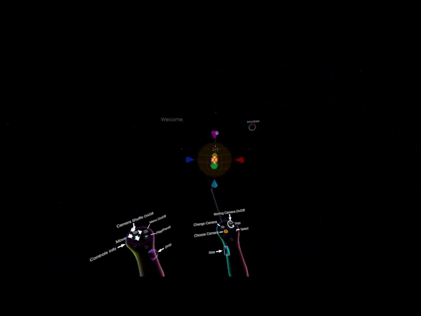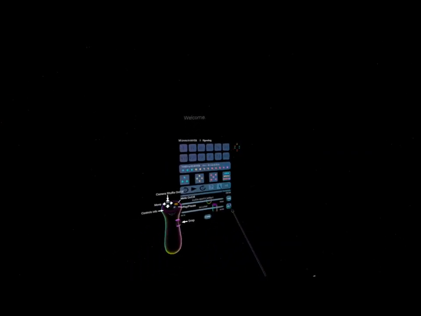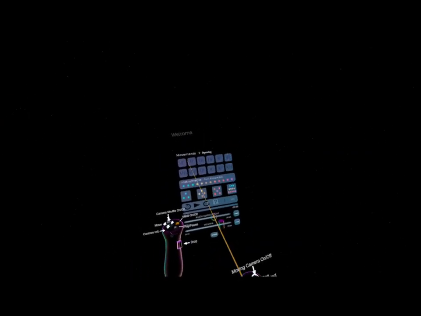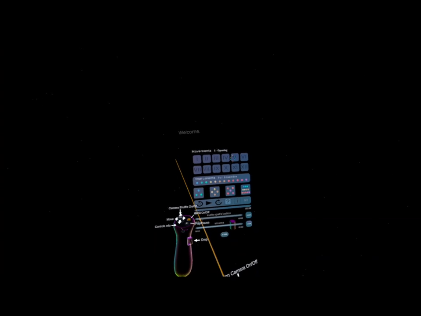Now, if you go really far away from the stage and you want to hear the music at a robust level, I would recommend setting this audio spatialization down to the min level.